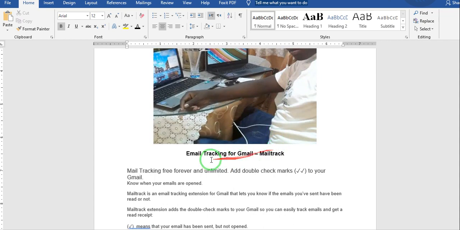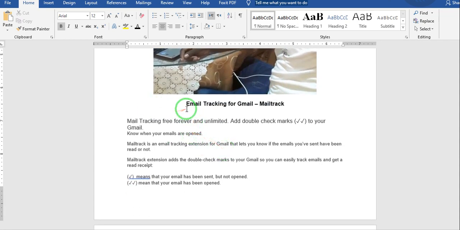Down here we shall look at a Chrome extension called Email Tracking for Gmail, Mail Track. What it does, Mail Track is free forever and unlimited. It adds double check marks to your Gmail.